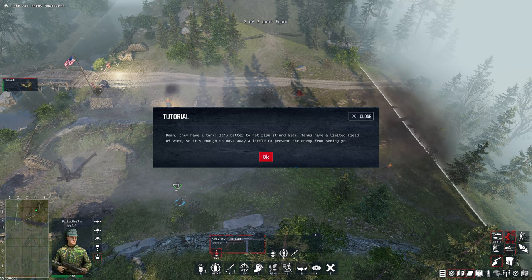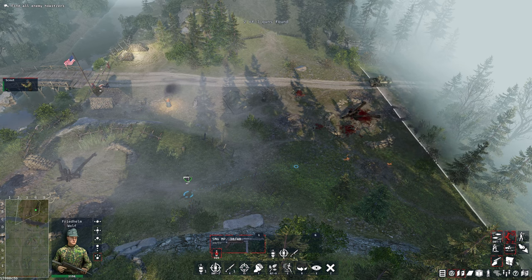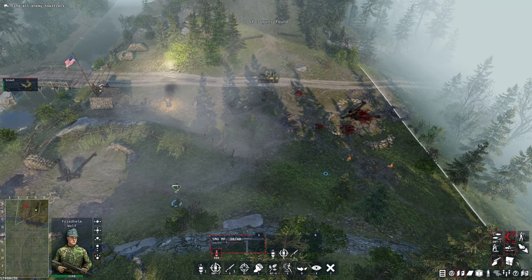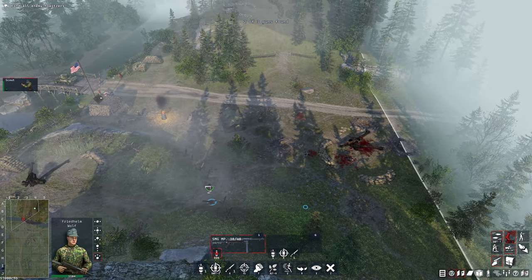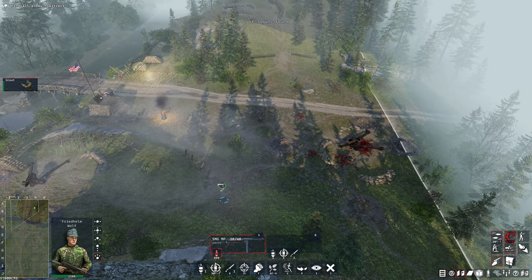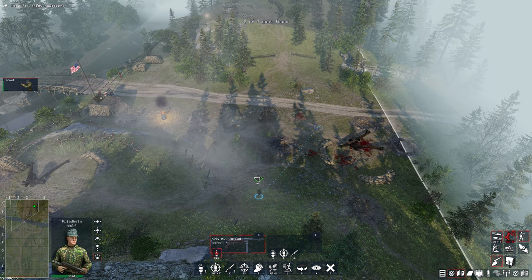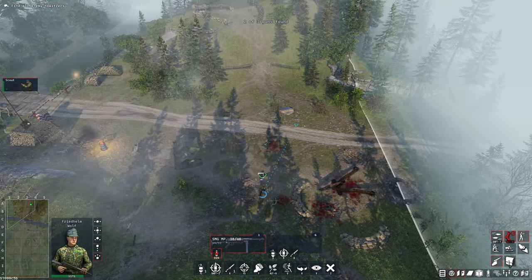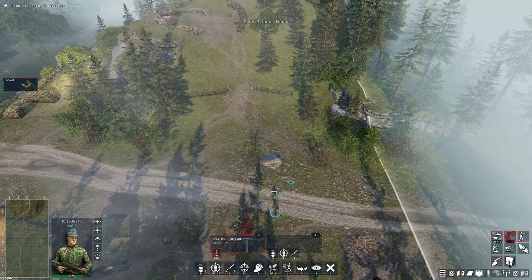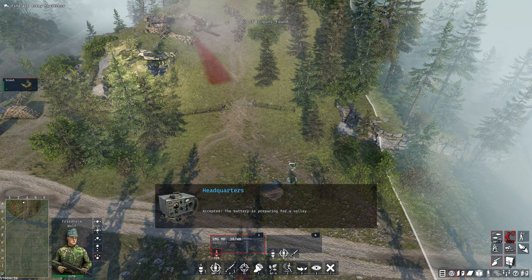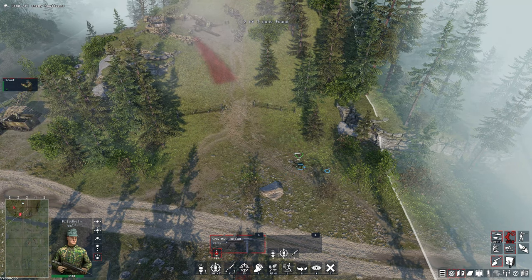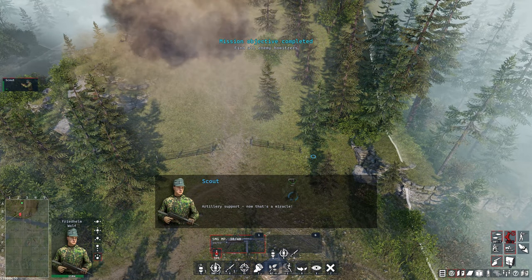Let's go for another one. Damn, they have a tank. It's better to not risk it and hide. Tanks have a limited field of view, so it's enough to move away a little to prevent the enemy from seeing you. Spotted. Accepted. The battery is preparing for a volley. Artillery support. Now that's a miracle.